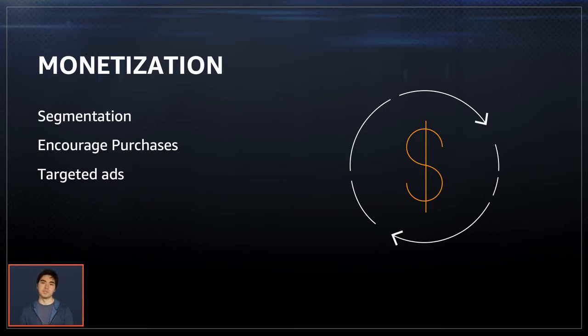For example, maybe an early on player would be more interested in buying an XP boosting item to accelerate their advancement in the game. And finally, you can use segmentation to do things like targeted ads. So if you have an understanding of what a certain player likes or dislikes, then you can target specific ads at them, such as reward videos, for things that are more likely to turn into a conversion.